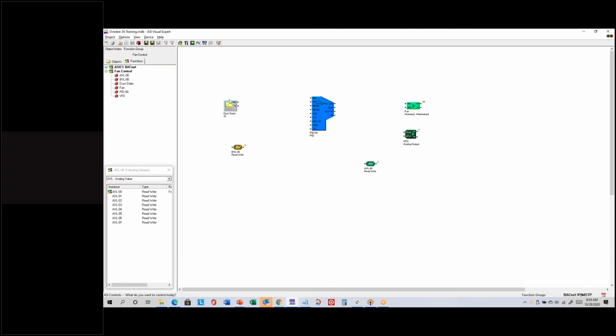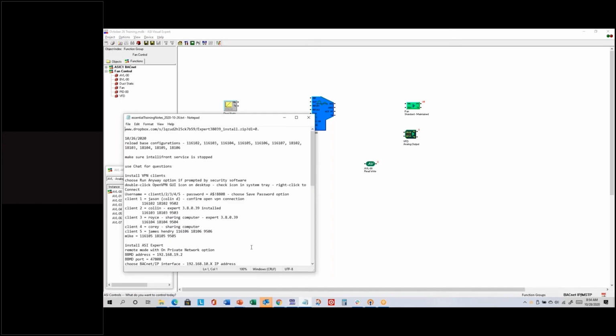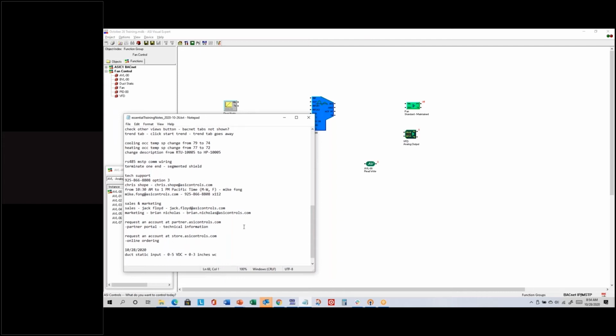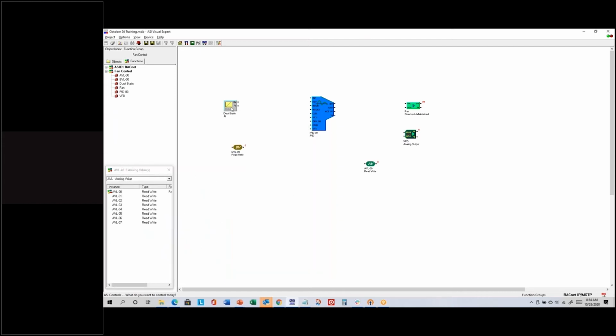So for our DuckStatic input, we have to configure it to read as pressure, so we'll just make some notes here. Today's 10/28/2020. So I'm going to say the DuckStatic input is 0 to 5 volts DC equals 0 to 3 inches water column. If that was the case, I would go to my DuckStatic input, and then physically on the controller, I would remove the pull-up resistor.